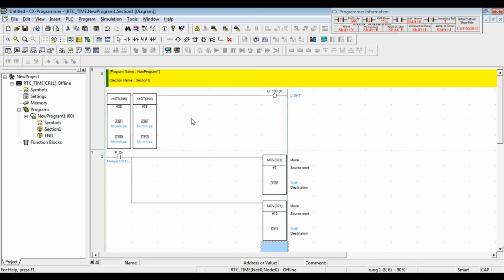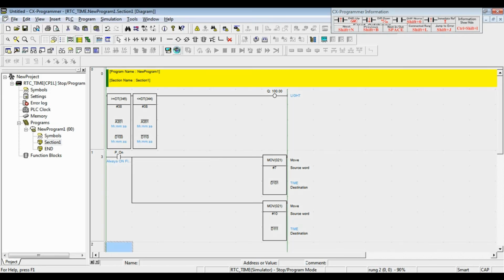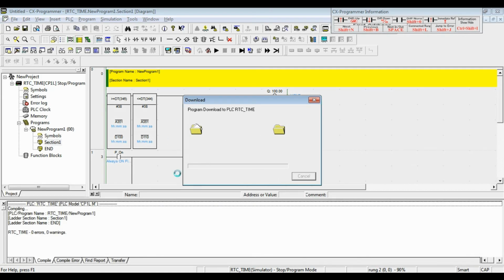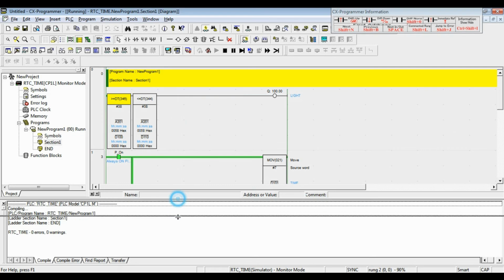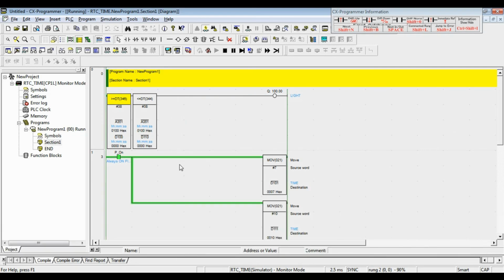Now I am going to simulate the program. I click Go Online Simulator. Now the program has been working. Next I click PLC clock.